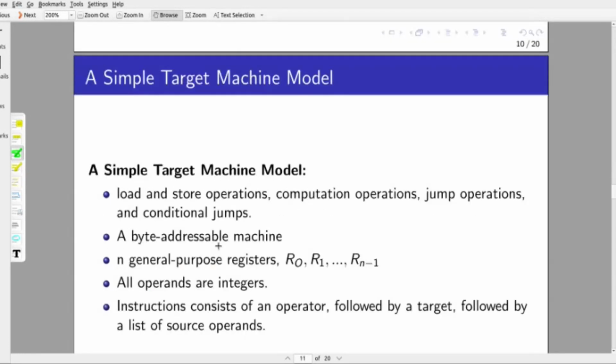The next topic is a simple target machine model, and we will study this simple machine model and produce a few target programs in assembly. We will not study absolute machine code or relocatable machine code, because those are very difficult to understand. That's why we will produce target machine code in assembly language. Those topics we'll discuss in another video.